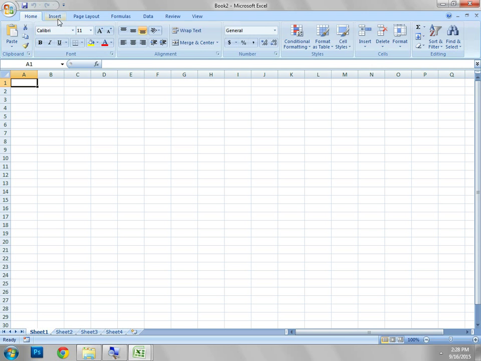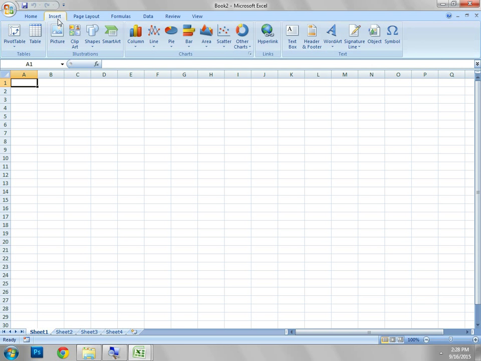Next to that is the Insert ribbon tab that contains items that you can use to improve the overall look of your document, and of course for you to be able to make a more professional looking Excel workbook. So under the Insert ribbon tab, we have the tables, illustrations, charts, links, and text groups.